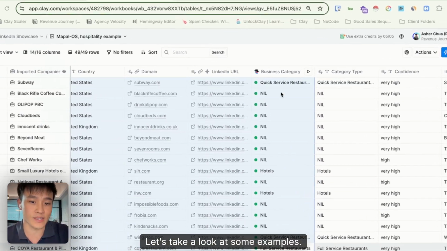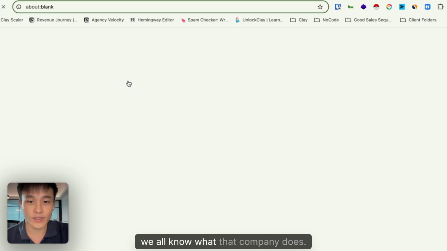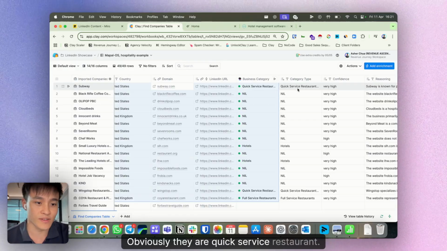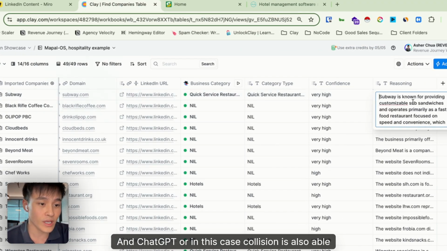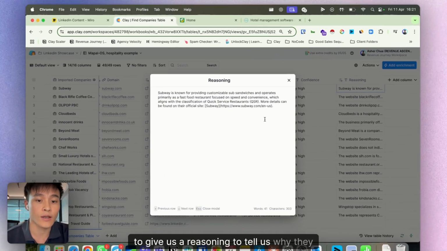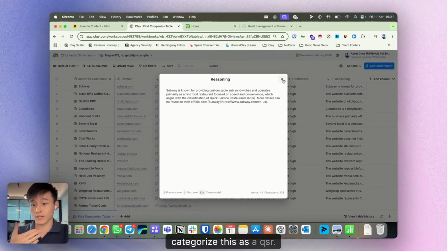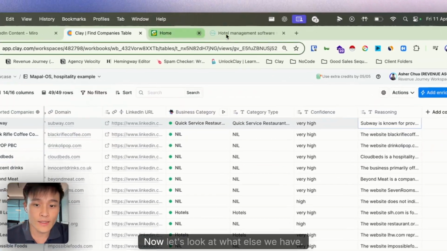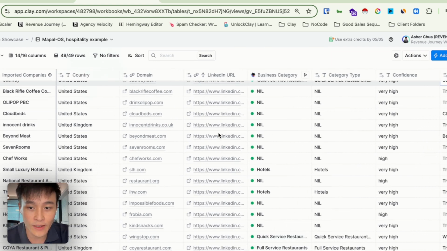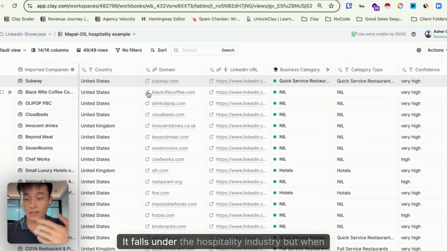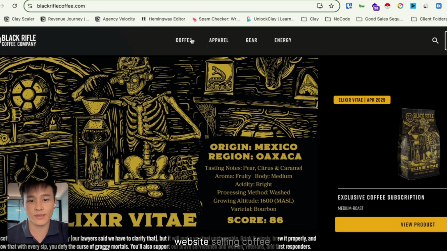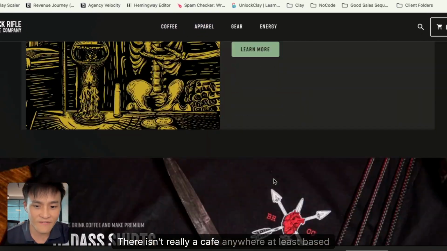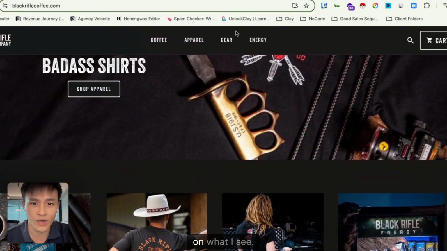Let's take a look at some examples. Subway, we all know what that company does. Obviously, they are a quick service restaurant. And ChatGPT, or in this case Claygen, is also able to give us a reasoning to tell us why they categorize this as a QSR. Now let's look at what else we have. We've got Black Rifle Coffee. It falls under the hospitality industry, but when we really look into it, it's more of an e-commerce website selling coffee. There isn't really a cafe anywhere, at least based on what I see.